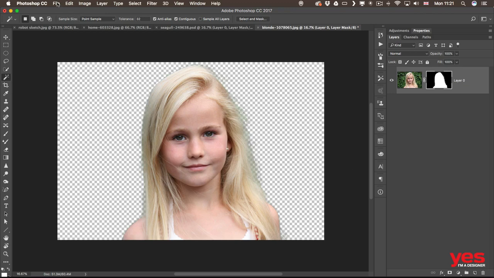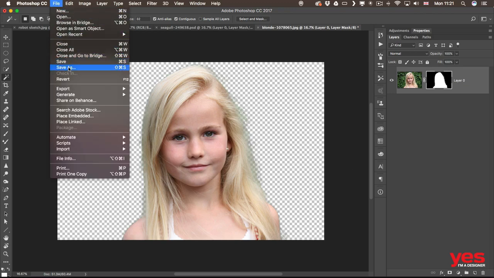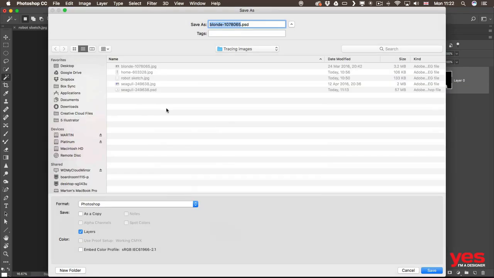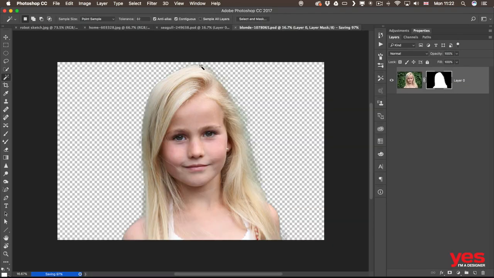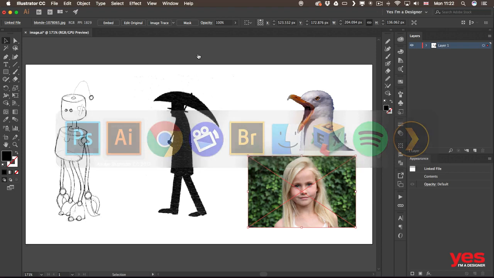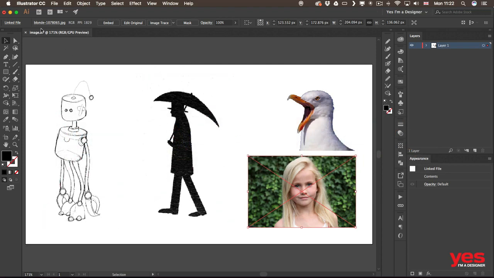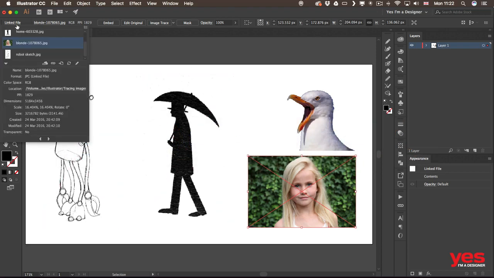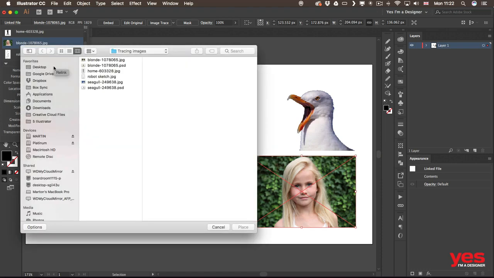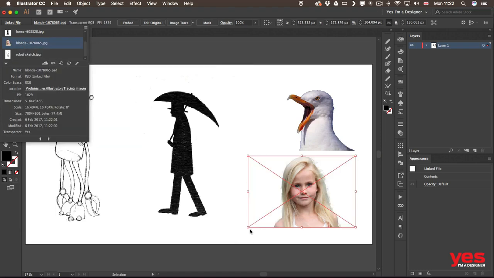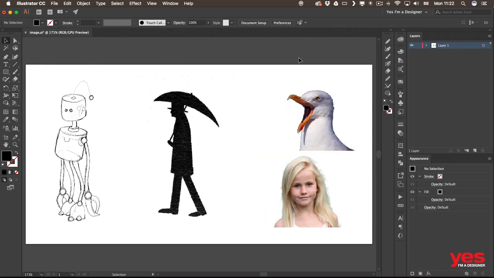So let's finalize this by saving it as a PSD file, a Photoshop document, and then going back to Illustrator once it's ready. Having the image selected, I click on linked file, relink, and choose the PSD version, place, and it's going to update it straight away for us. So now we have all 4 images ready to be traced and turned into vector artwork.